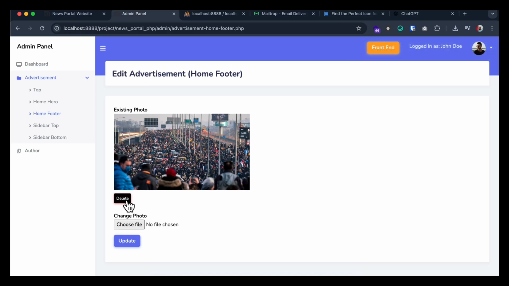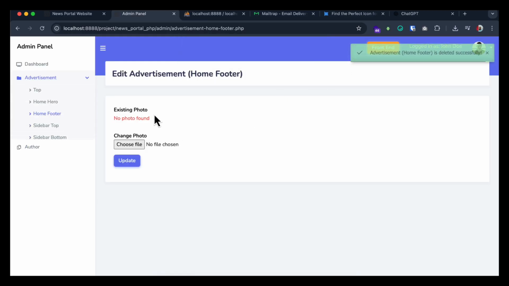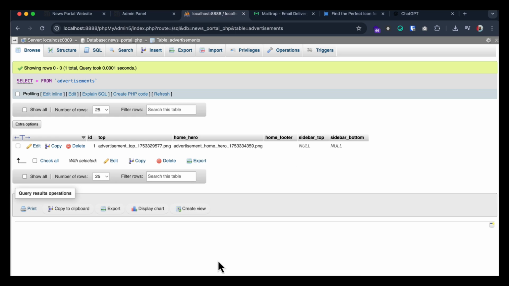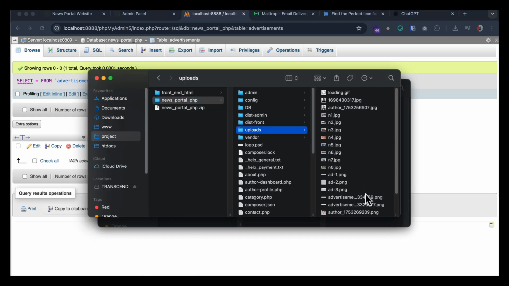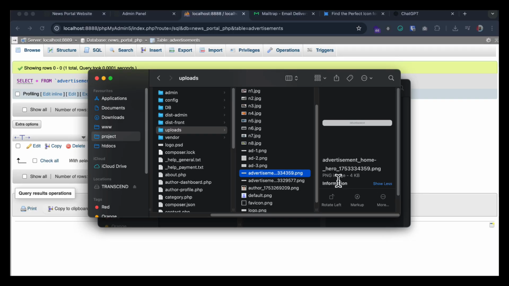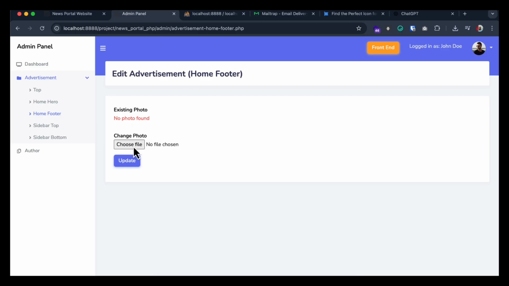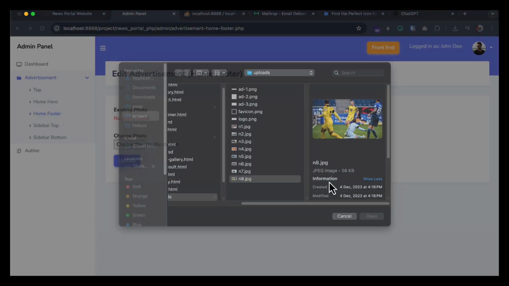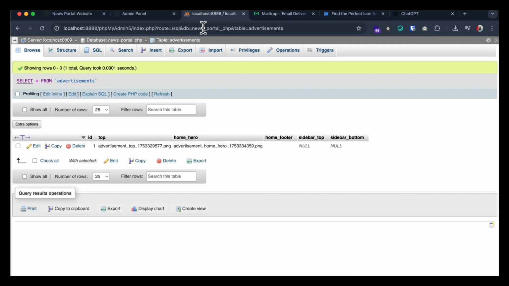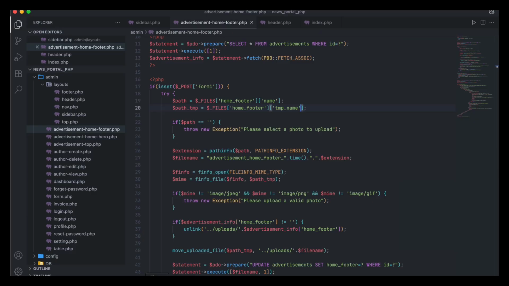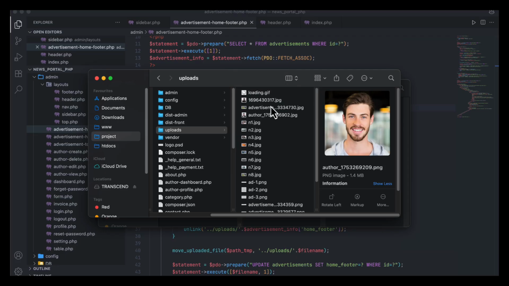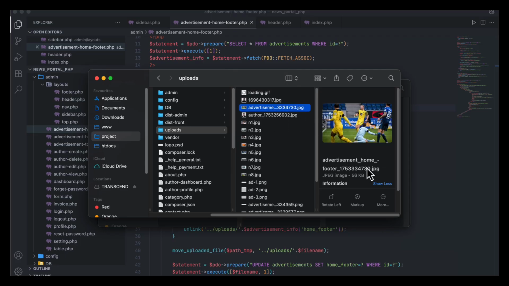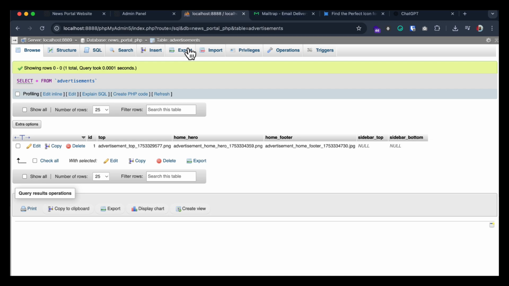Now if you want to delete this one, you will see the deletion is working. Refresh, it is not here now. And also if you check the uploads folder, you see the advertisement has two options, hero and top, but there is no footer. Now I am going to upload another one, that is this one, and refresh, you see home footer comes, and here you also see another advertisement option comes, that is in the top. So this is the advertisement home footer. So the backend task is completed.